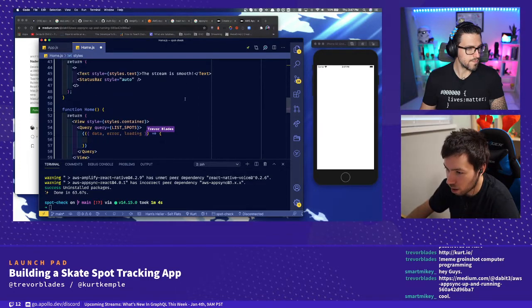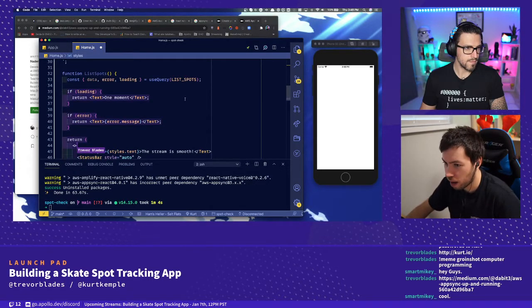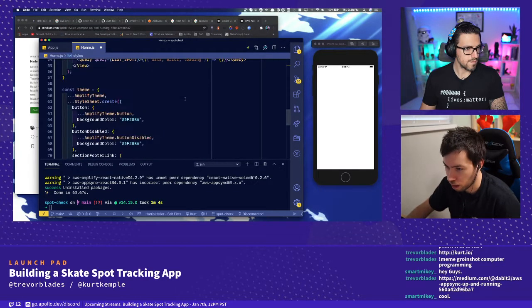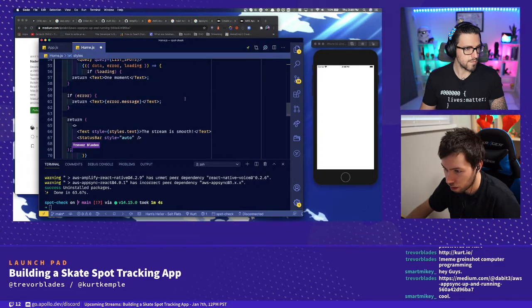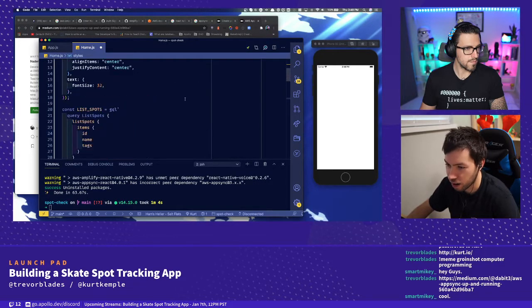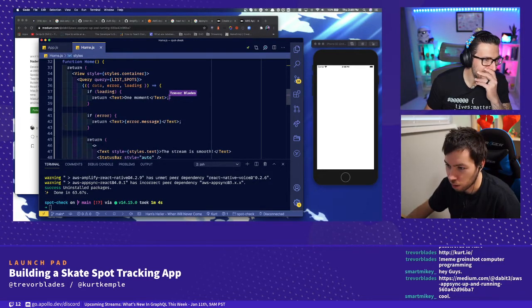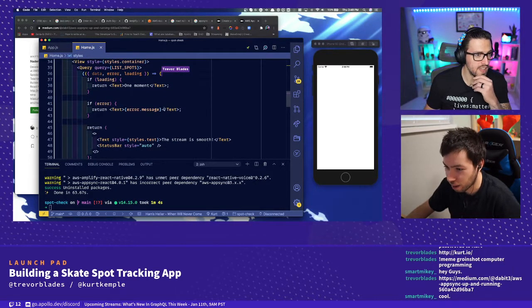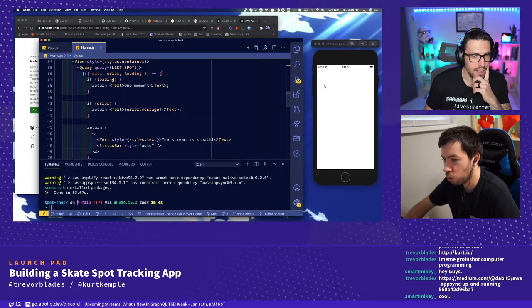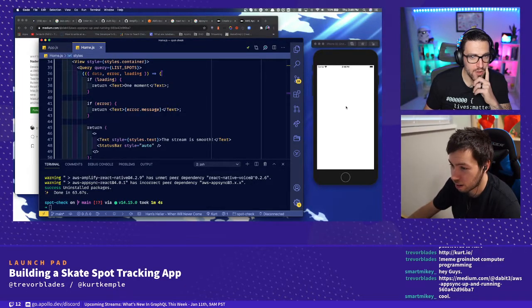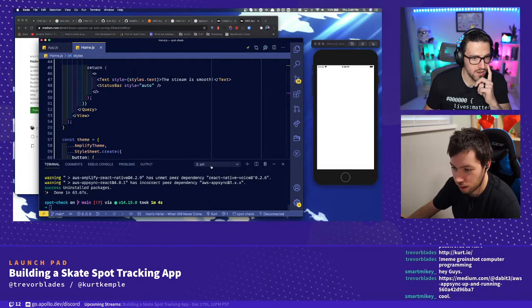these three important props, and then I can just copy all this stuff that I wrote in my list spots component and throw it in here. Will this auto format? It should. Hey, there we go. Okay. Cool. And so that's it. So that should take care of our error.